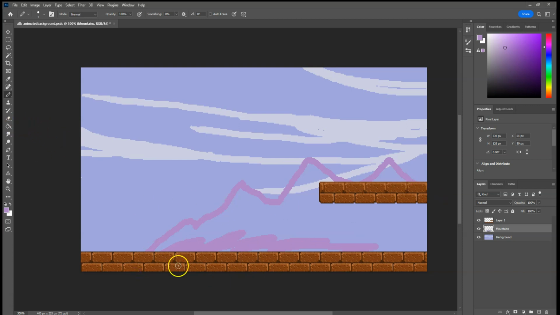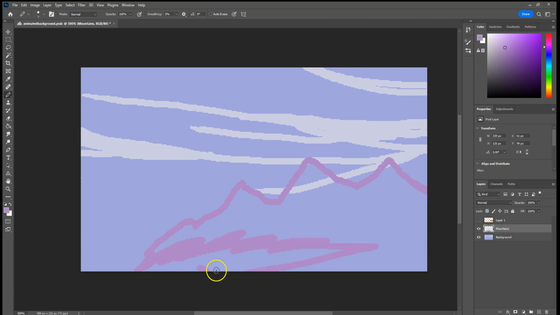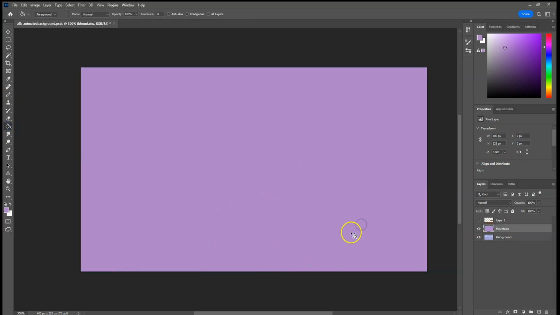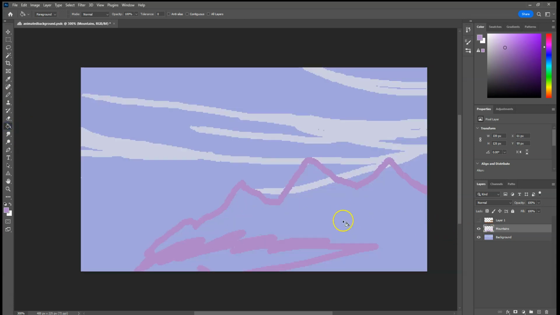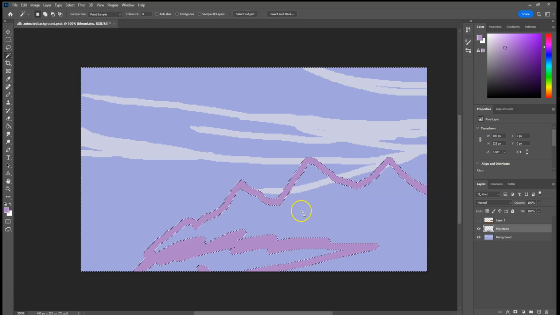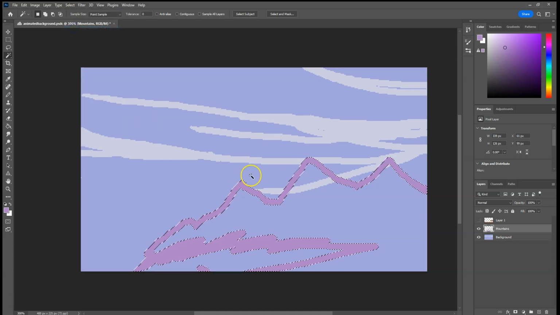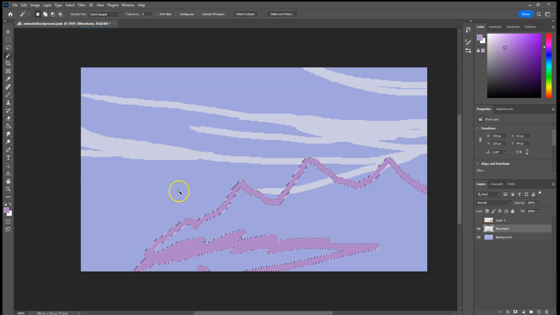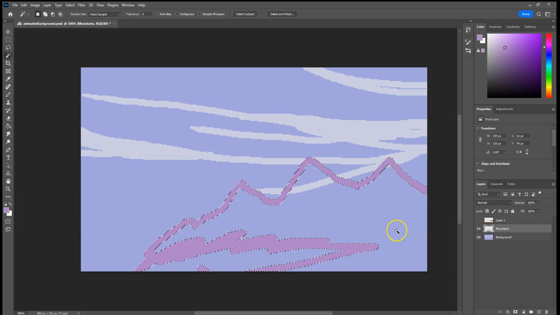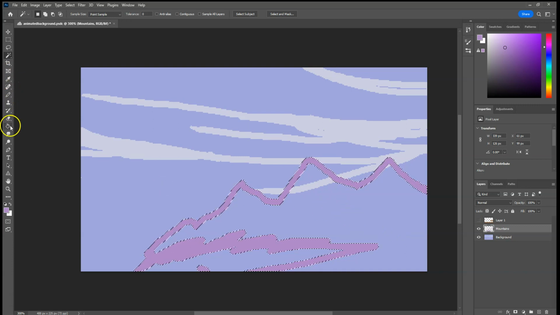In fact, if you were to hide this first layer, you can see we have our mountain shape. And I can speed this along by using the paint bucket tool to fill this in. If I just select this region here, I could then invert the selection, and once that is inverted, we should be able to fill within that region.